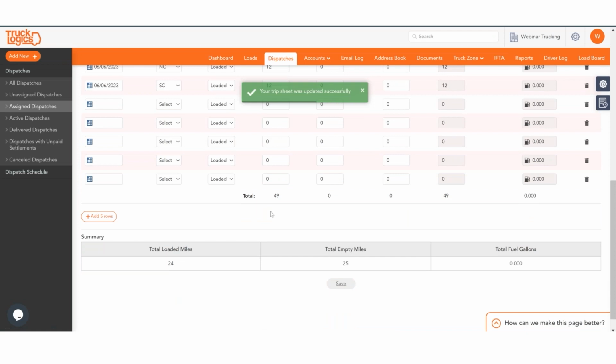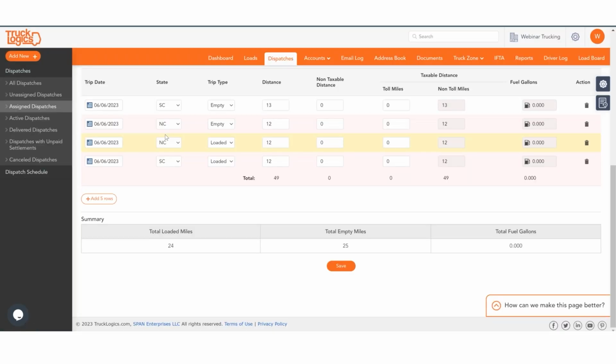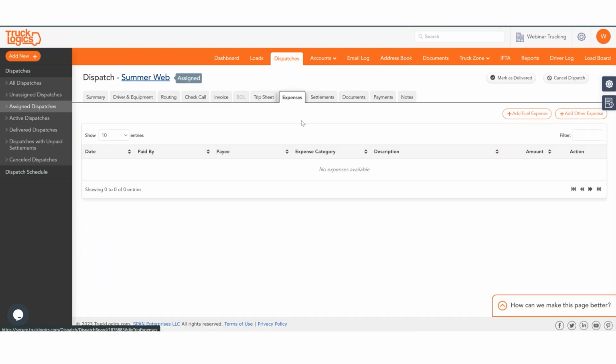It will prompt you to mark it as delivered, but if you're someone who likes to just keep track of their miles as the trip goes along, you can skip that option right here. Now we're going to go to expenses and summary.